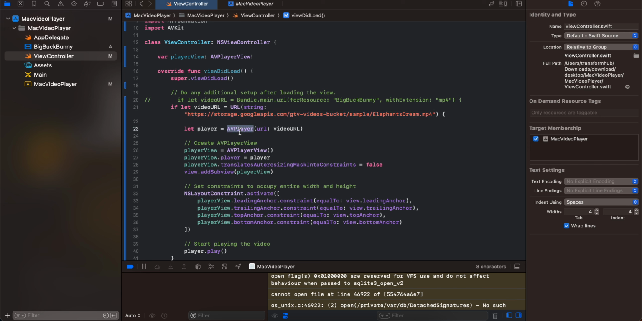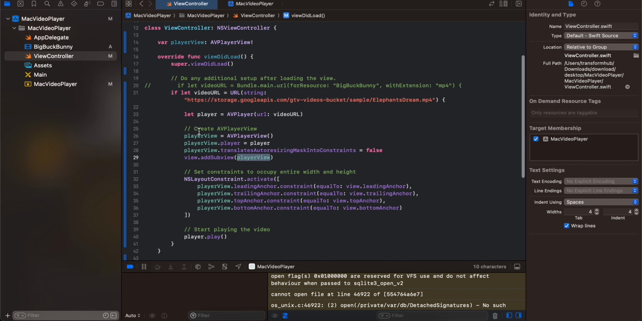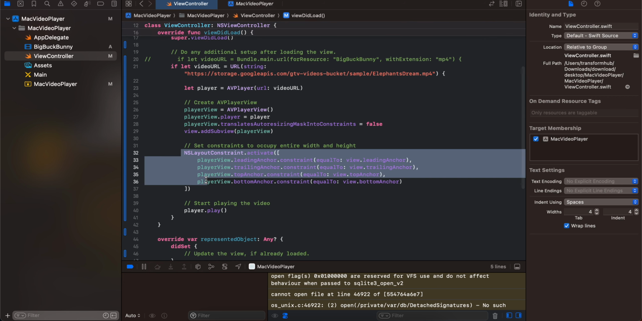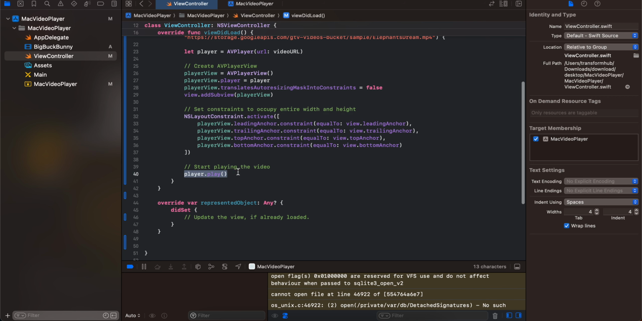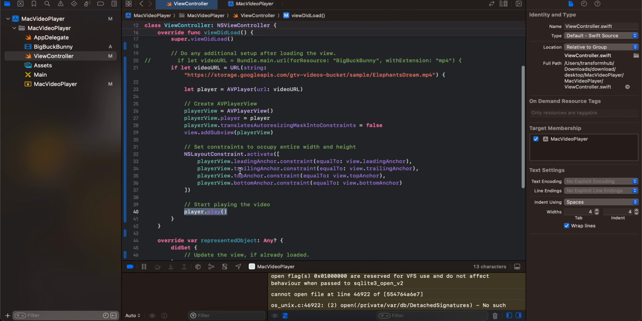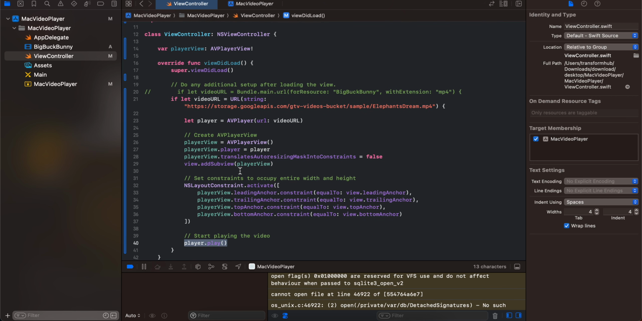Then here we are creating our AVPlayer. AVPlayerView requires a player, so we are initializing that and then assigning our player to the AVPlayerView. Then this is for adding some NSLayoutConstraints. Here you can see I'm adding our player view to our view, and I have added NSLayoutConstraints so that it can occupy the entire width and height, and then just calling player.play. So yeah, that's it. This is all for loading a video from a network.